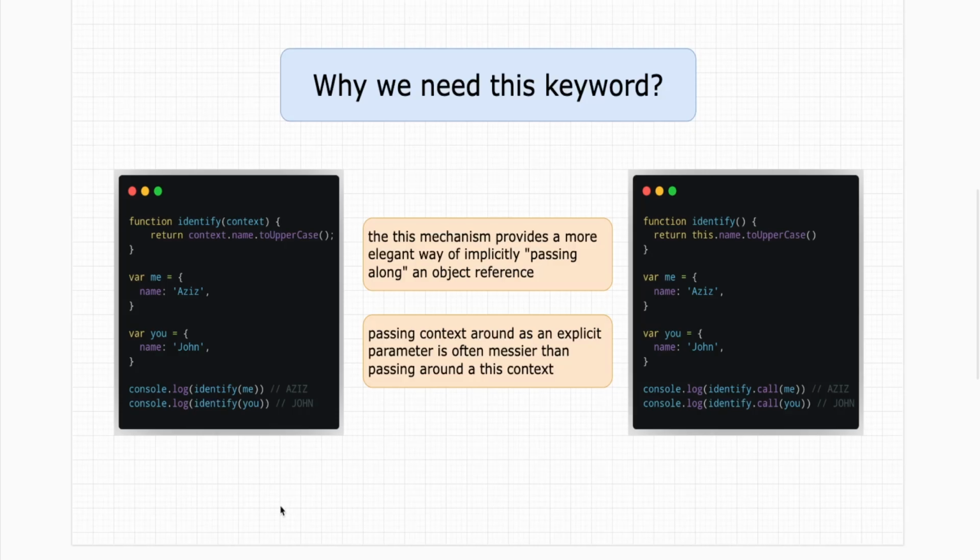Let's understand this with a simple example. Let's see the left side code over here. Here we have a function identify, and that function is expecting one argument or parameter, which we call context. Below that function we have two objects, me and you, and in the last I am logging the value of calling the identify function, and similarly I am calling the identify function again with a different object.